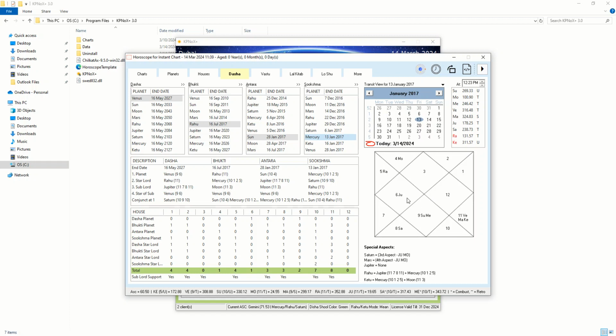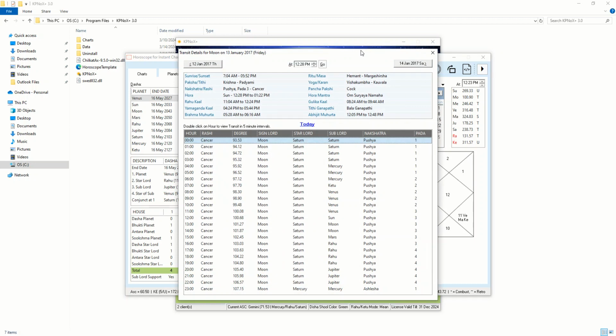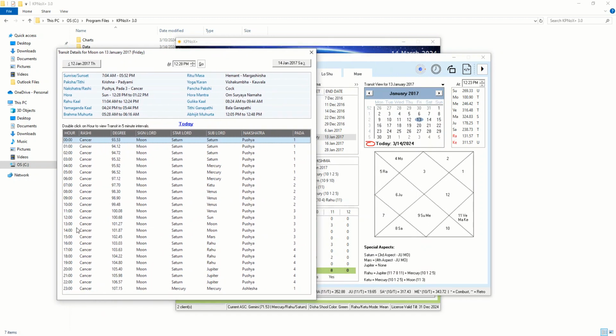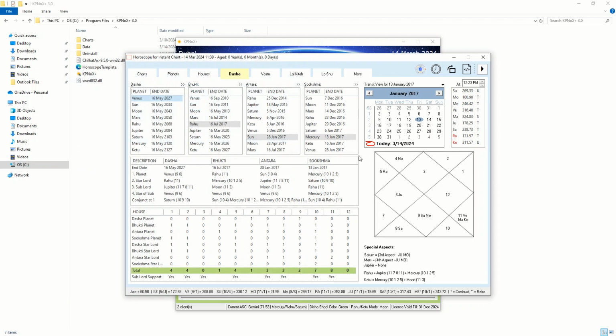Now apart from this, there is also a small button shown here, so you can click on this and you can pick the planet for which you want to look at the transit for that particular date. So let's say I want to look at Moon. So I know Moon was in the nakshatra of Saturn on this particular day, which is 13 Jan 2017. So that way it saves a lot of time for astrologers.